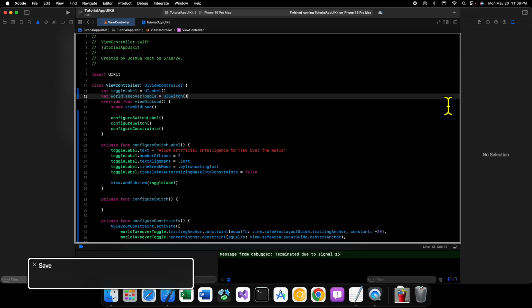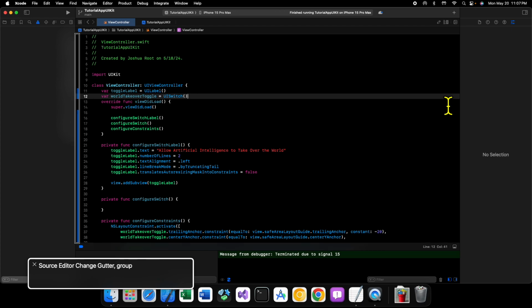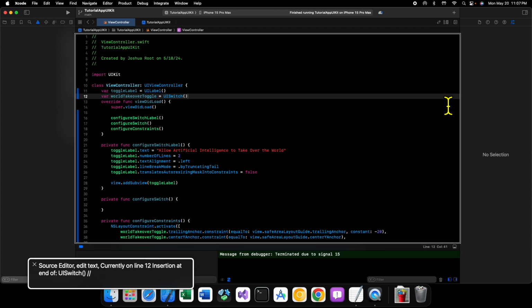Okay, so now that we have our UI switch, most of our errors are going to go away. So we don't have any physical errors in the code or anything like that. We don't have Xcode yelling at us, but we don't have our UI switch configured or set up to support programmatic constraints. So let's go ahead and go into our configure switch method here.